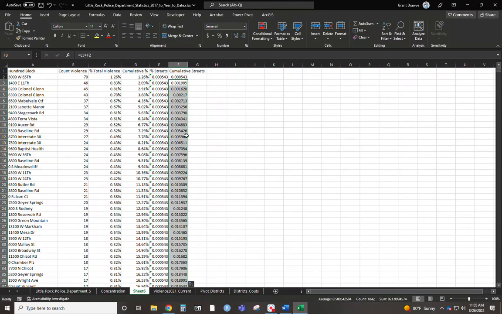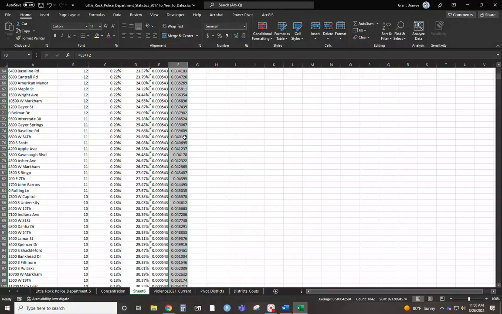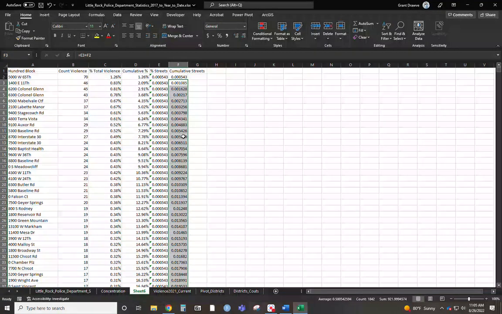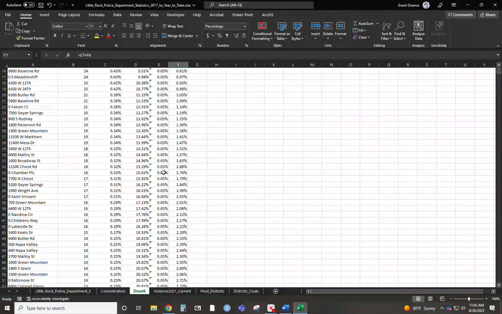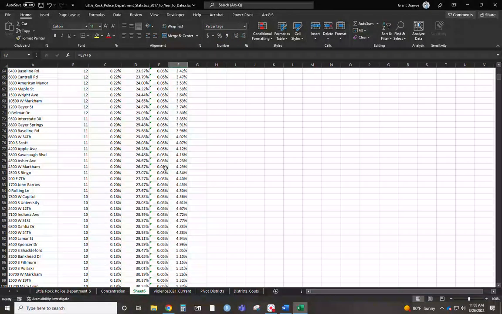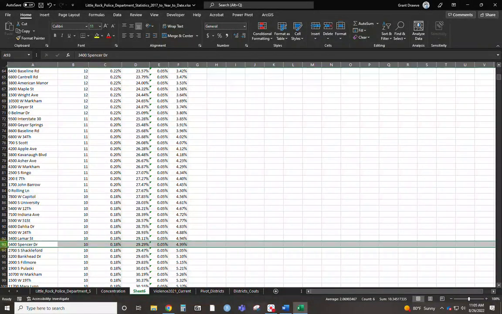So say we want to find the... if you realize, what I didn't do was change these to %. There we are, a bit easier to see now. As we scroll down, say we want to look at the top 5%. So if we got 4.99, so 5% of the streets with violence on them in the city of Little Rock account for about 29% of the overall violence in the city.